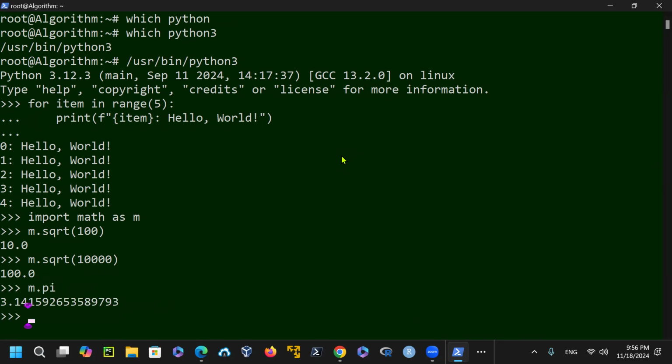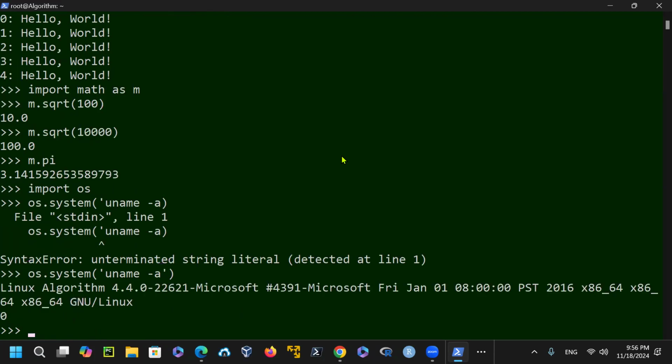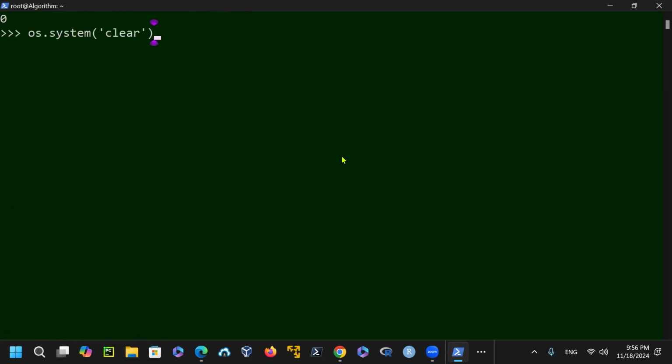So if you say, can I import math or maybe run operating system commands? Yes, you could. For example, say import os and then os.system, and then let's see what OS we have. You could say uname -a here, and it will give you the operating system. But I did not close the string, so that's why it didn't do it. If I say os.system and then run the clear command, it will clear my screen, and then instead of the clear command, I could say cat -n /etc/os-release, for example.